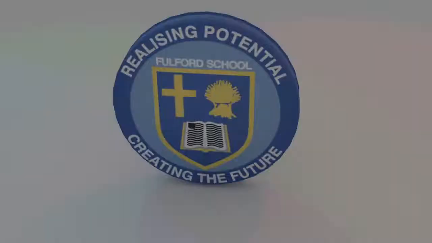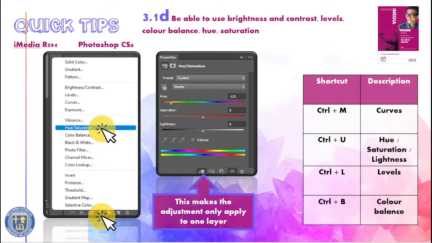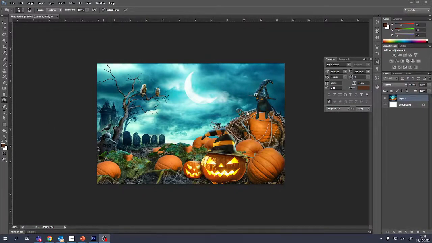Okay, so in this tutorial we're going to go through how to change the hue, the saturation, the levels and the colour balance so that we can adjust different layers. So we've got a Halloween scene in here which I think isn't actually that spooky yet. We want to be able to tweak it and change it until it's exactly as we want it.